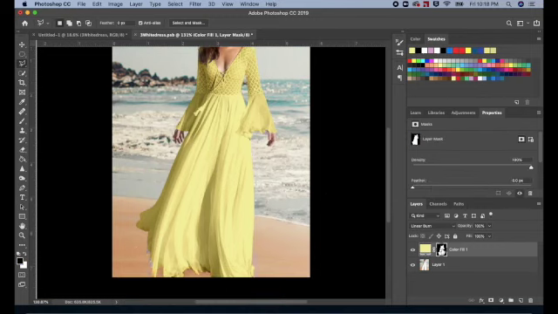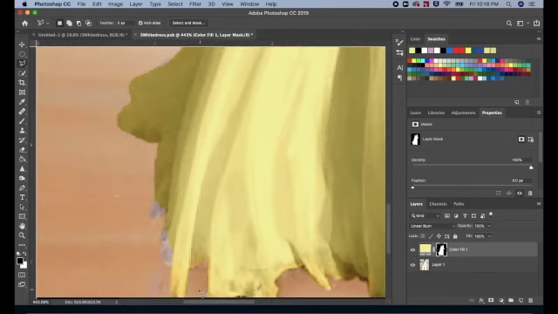It's looking good so far, but I believe that the mask is not covering the bottom part of the dress. There's a little bit that I missed. To fix that, change the foreground color to white. Remember, with layer masks, black hides and white reveals. I need to reveal the yellow.